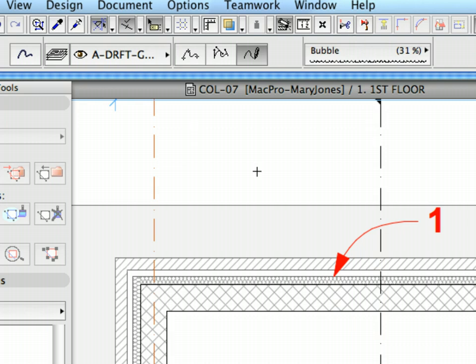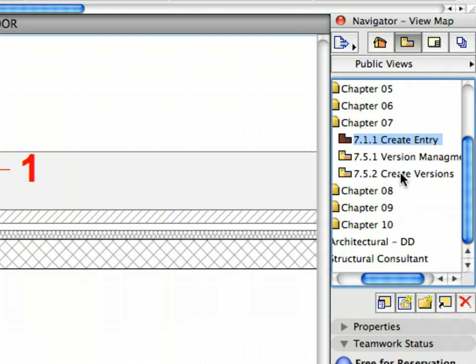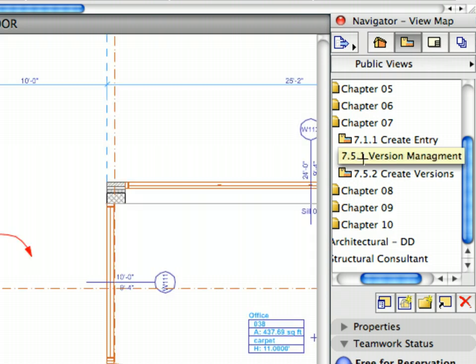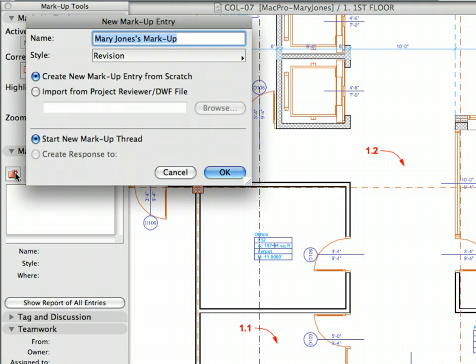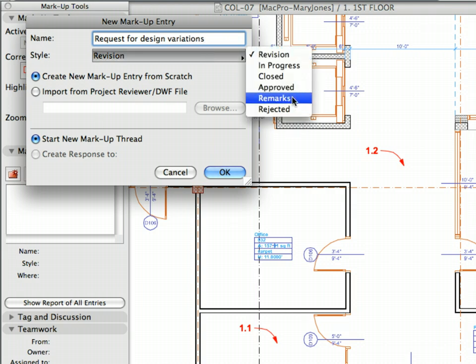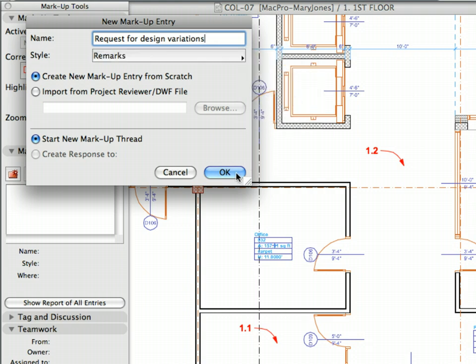Switch to Mary Jones's instance of ArchiCAD. Activate the Version Management Preset view located in the Chapter 7 folder. Click the Add Entry button in the Markup Entries panel of the Markup Tools dialog, and in the upcoming dialog, enter Request for Design Variations for Name, and select the Remarks in the Style drop-down list. Then click OK to create the entry.